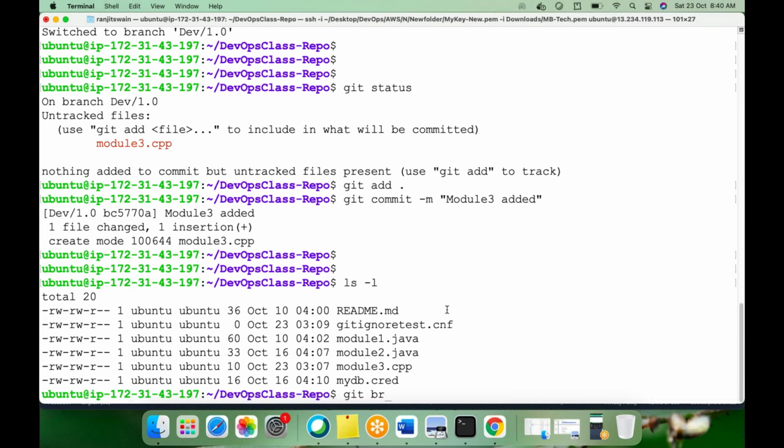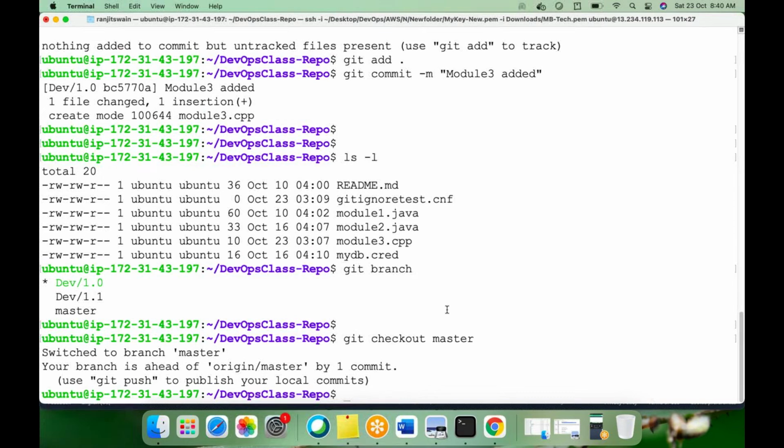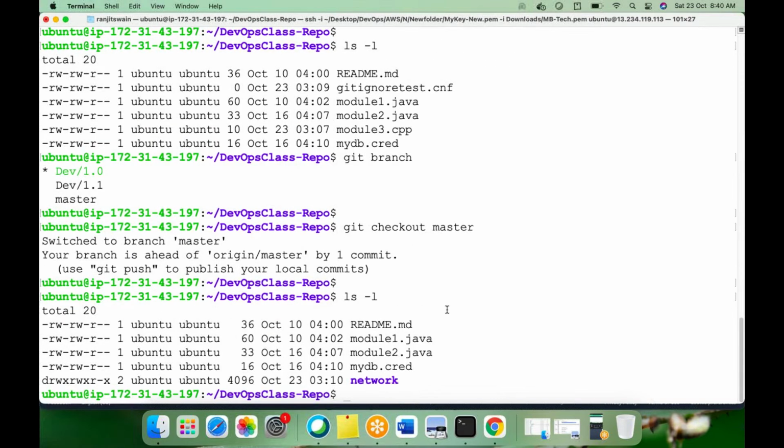Okay, now let's check out master. See, is it there now? So what happens actually? When we create the file, it is actually in this folder. It is not in the repositories. You got my point, right? The file will be there in that folder, the folder where we created it.